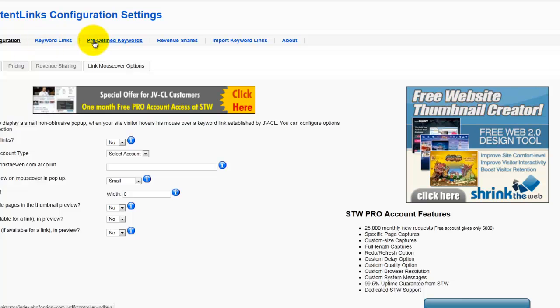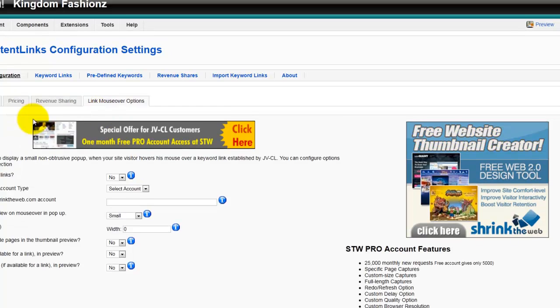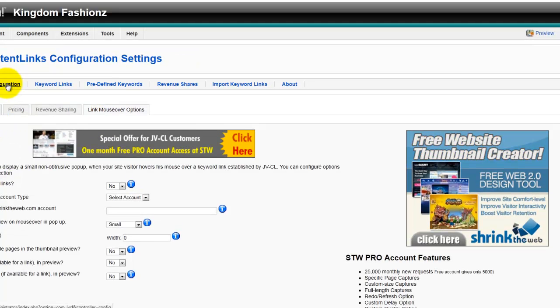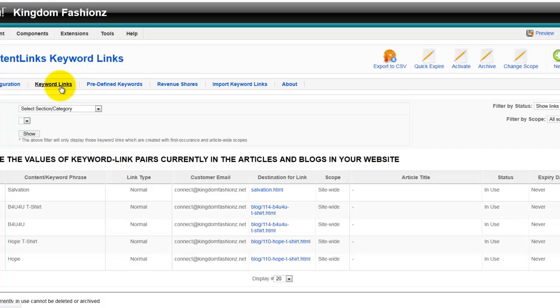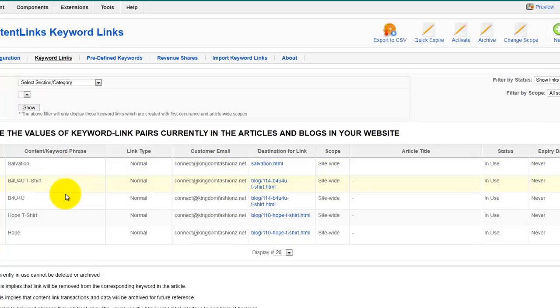Let's go to, that basically does it for configuration. It's very easy. Just set the keyword length, set the categories that you need it in, and these other options, predefined keywords, revenue shares, importing links. You're not advertising, you're not revenue sharing with writers yet. You wouldn't need to worry about these options unless you are. So the only thing that you really do is go to keyword links, and it's very easy.